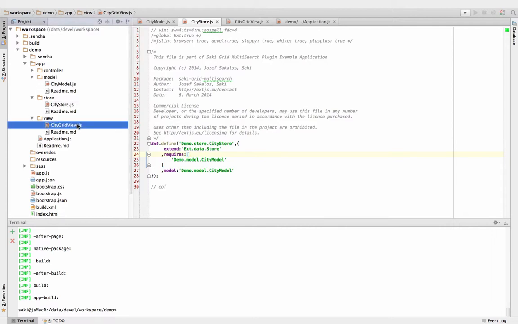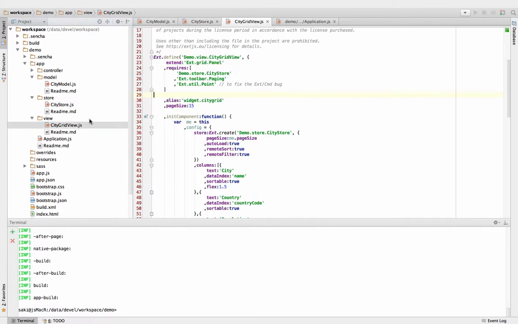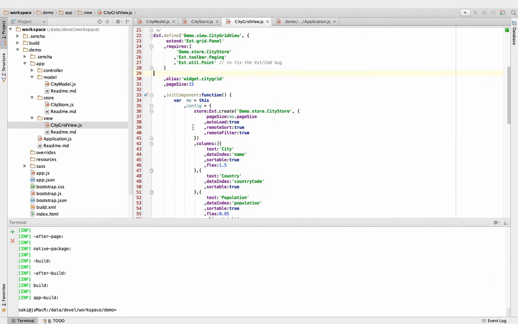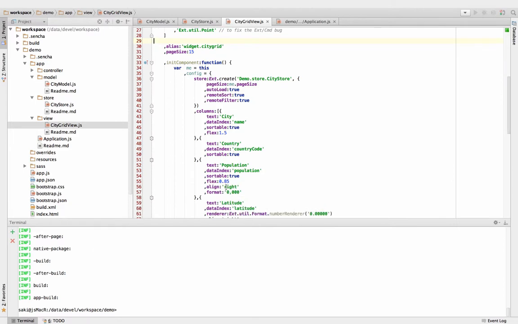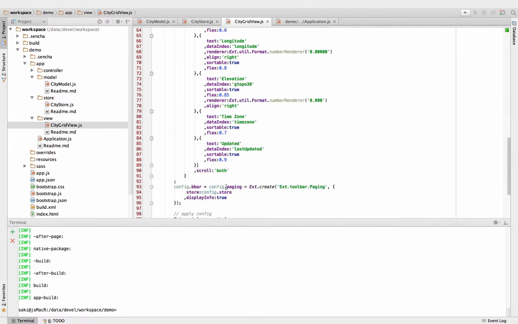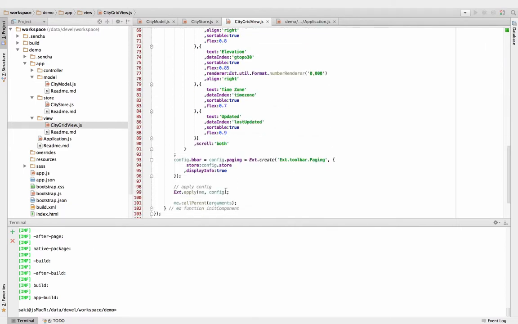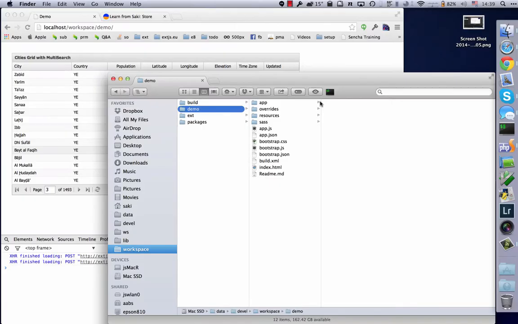And here is the grid view configuration. We are already creating a city store with autoload true, remote sort and filter true. We have some columns, and that's basically all there is to it except this paging.